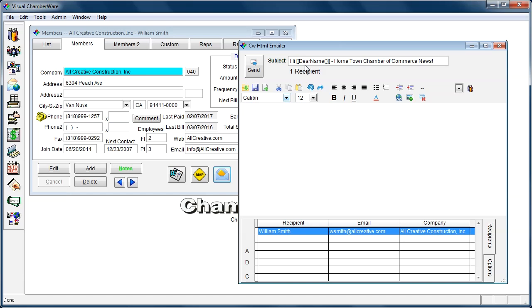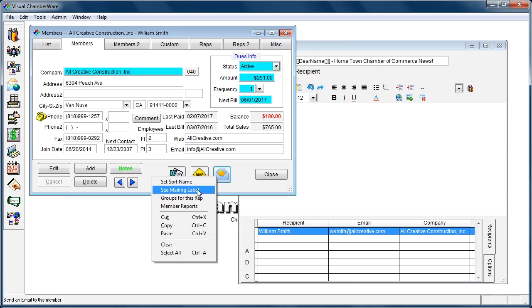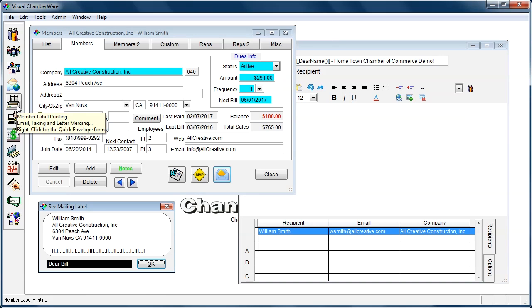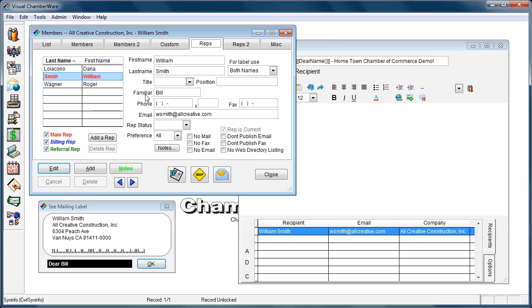If you'd like to see what any Dear name is for a member, you can of course right click the member screen and then select the See Mailing Label option. And this is the label that would be used if, for instance, you were going to print a set of labels for the database. And this is what the label looks like. And down here is the Dear name. And in this case it says Bill. That's because we have a familiar name in here. If we didn't have this familiar name, then it would say Dear William. So the familiar name overrides as far as the Dear name is concerned.